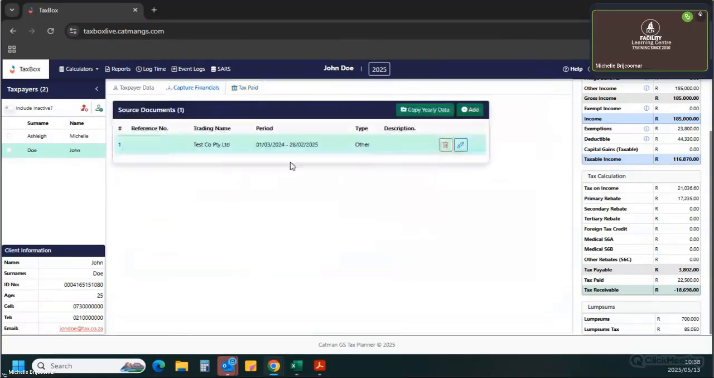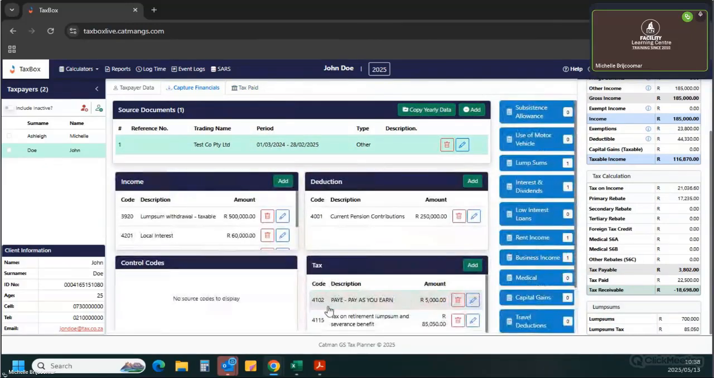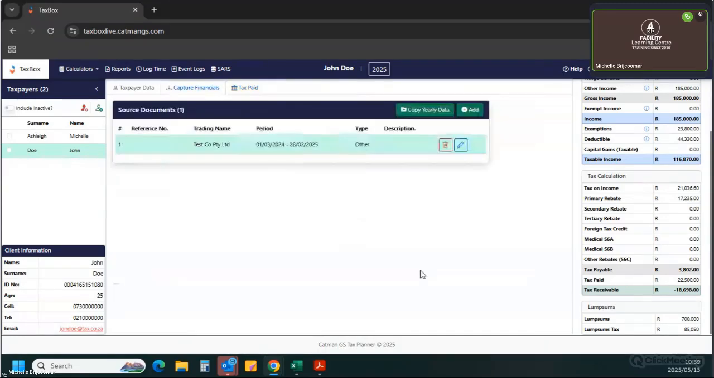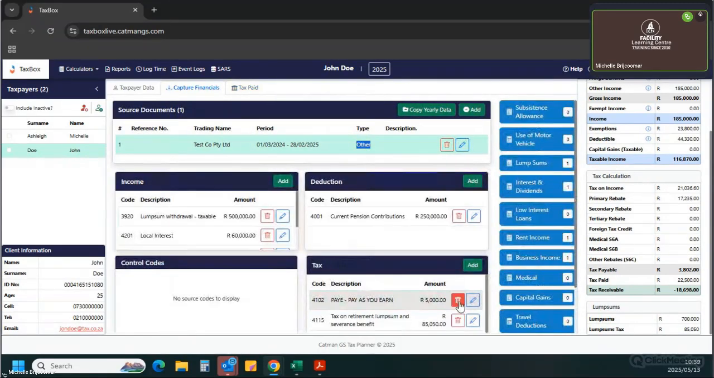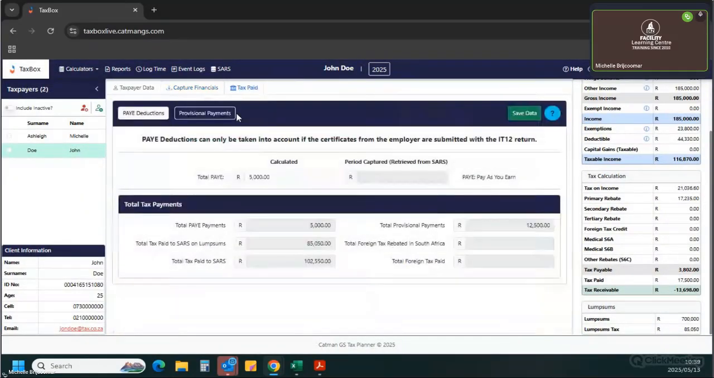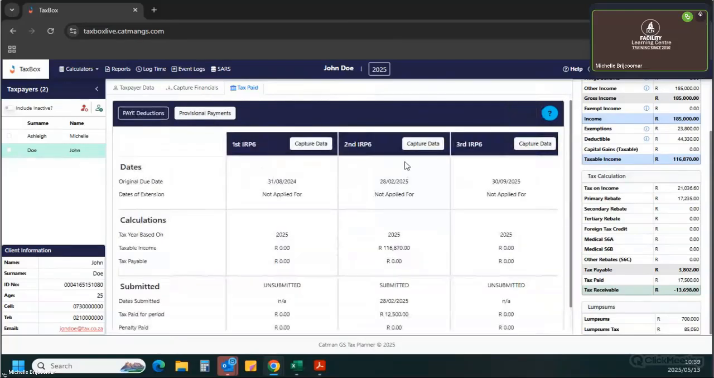So please remember that if you have used the 4102 PAYE code on your tax paid section, it is not necessary to capture it here, because now this is adding on. So I just wanted to point that out to everyone and just revert what I've done here, because he has not paid PAYE. Done. Okay, so going back over to the tax paid section, provisional taxes.